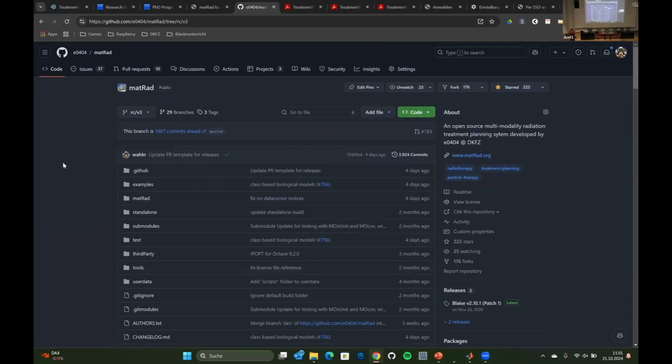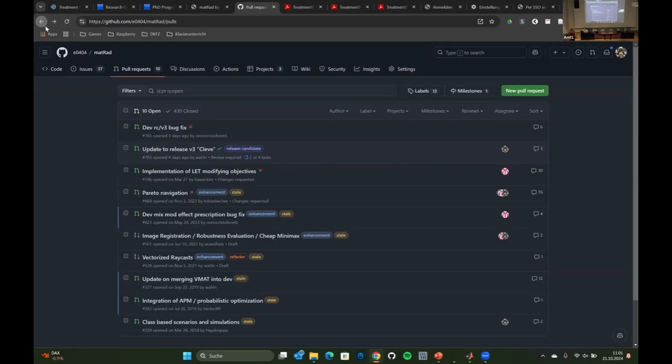I would not advise you to do this today because it looks different. The new matRad looks different, has a lot more buttons to configure the plan as well. So I would stick with the older version for today, but later we can check it out a bit. Okay.